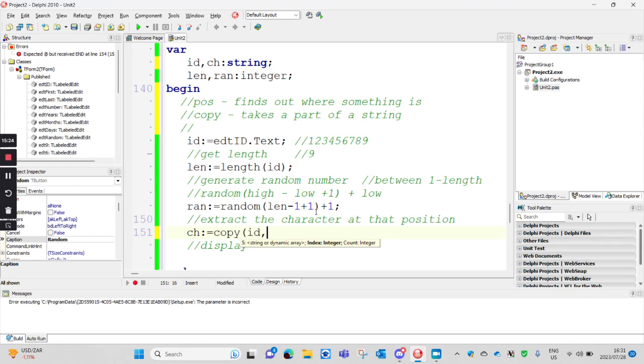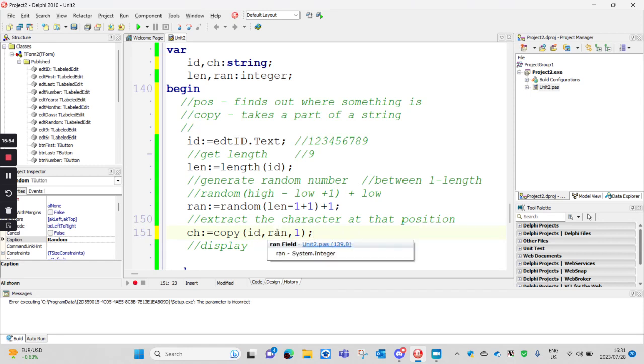Okay, so where do we want to start copying? No, you see with this one, remember, we want a random character. So we want to start at the random position. All right, and then the last part is, yes, and how many do we want? Yes, one. So we're going to copy out of the ID at the random position and take one character.